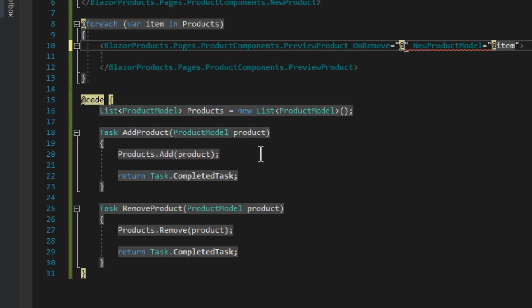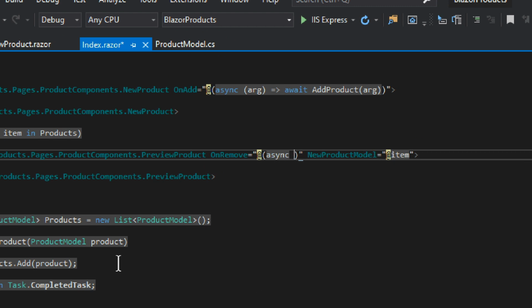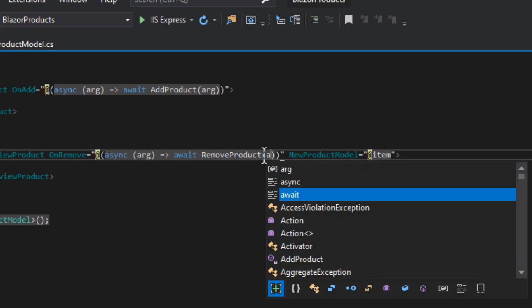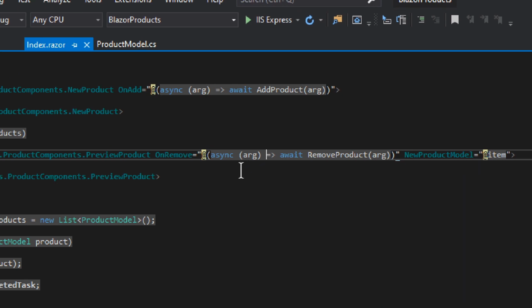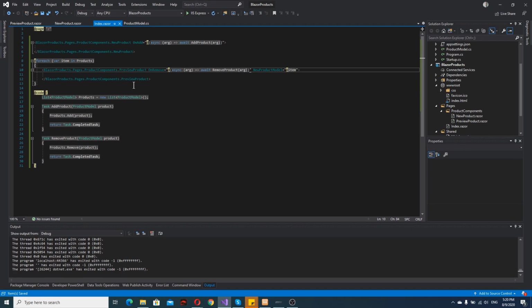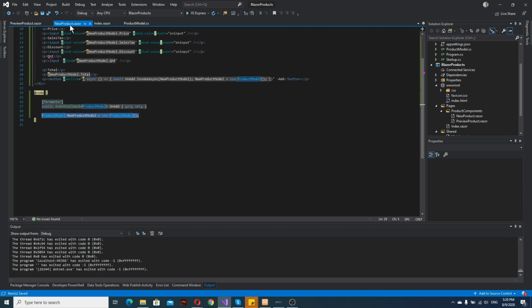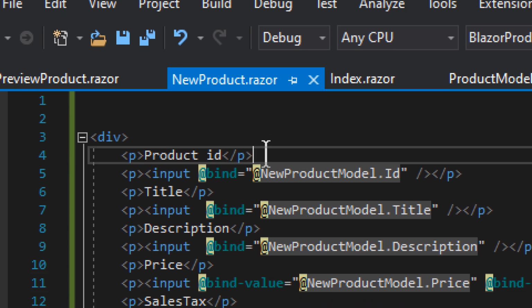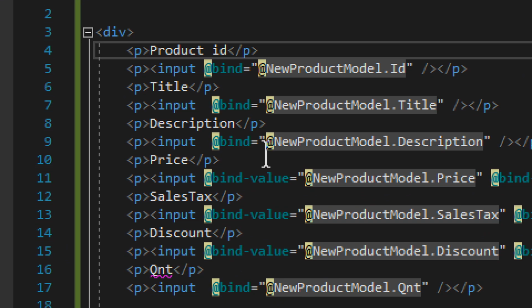We could in theory just do remove product with no lambda expression and nothing else complicated, but it doesn't always work out, so let's be safe and do this. Okay, so remove product, and then again let's do arg and arg and arg. Okay, like that. So we have it, right? And before we test it, we can actually do the next thing in the new product.razor now. In the new product.razor, we need to generate an ID.